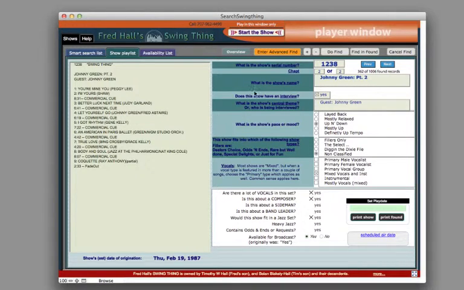Other fields here, you've got does the show have an interview, and this is a checkbox. When this is checked, that means that it's an interview show. Down here, what is the show's pace or mood? Kind of goes from really laid back to definitely up tempo.